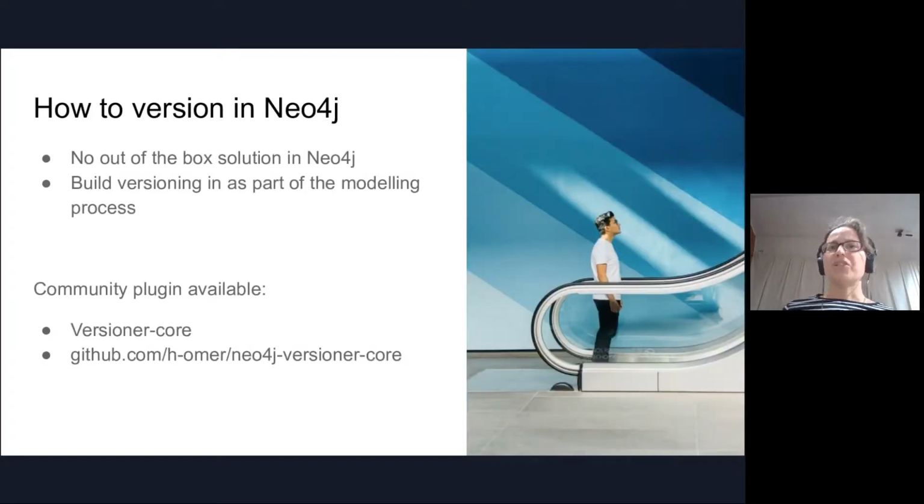So how do we version Neo4j? Unfortunately, there is no out-of-the-box solution with Neo4j. This is common across many database systems. And as with many database systems, if you want to have versioning, you will need to think about how you're going to incorporate that as part of your data model.